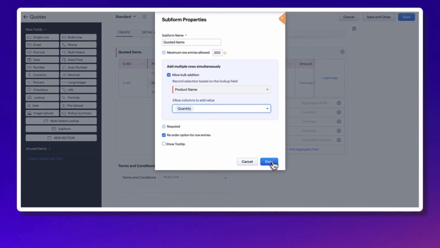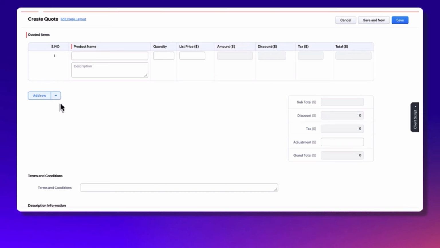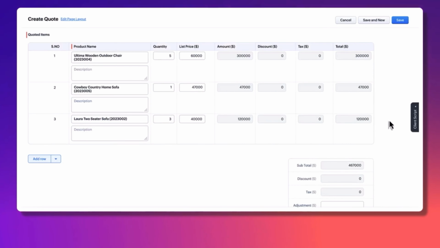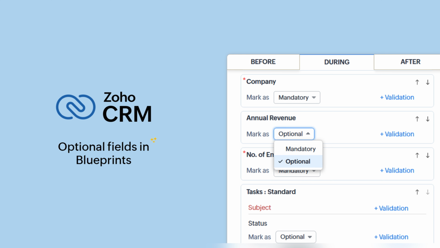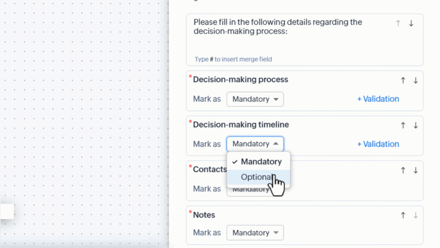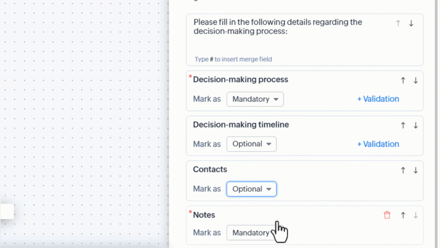Zoho CRM also introduced two very useful features, which are bulk additions to subforms via lookup and subform permissions. There's also a great upgrade to CRM blueprints that can now include optional fields in stage transitions, allowing for more flexibility in meeting various process needs.